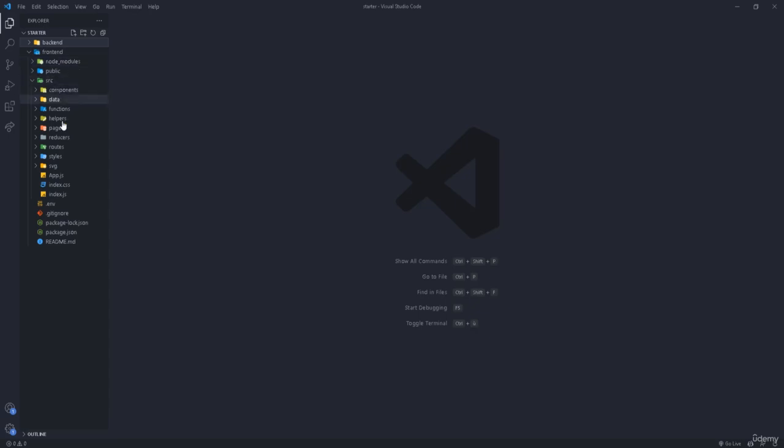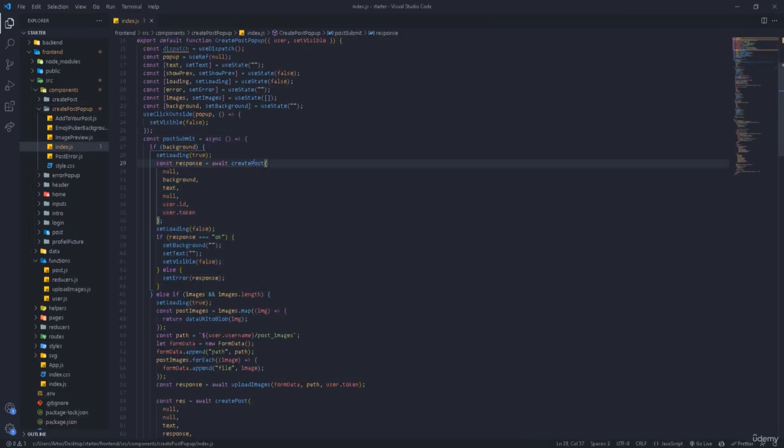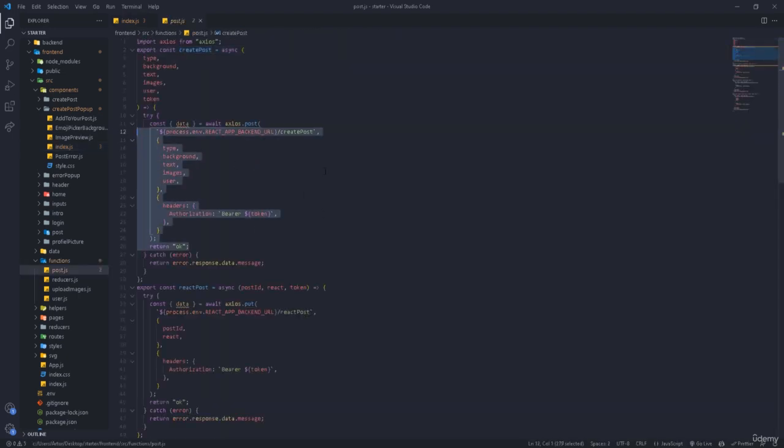We're going to go back to the front end, and then go to the components and then the create post pop-up and then the index. So right here is where we create the post and submit it, and here is the actual function, which is the create post. If we open it right here, this is the function that goes to the backend and sends all the information and creates the post.